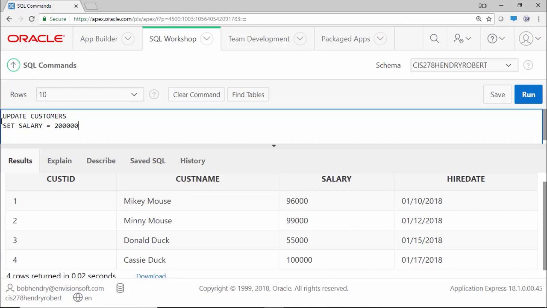But updates are also dangerous. How many rows do you think this update statement is going to actually affect? Let's look at it. We have update customers, set salary equal 200,000. We don't have a where clause in here. It's going to update all of our rows.